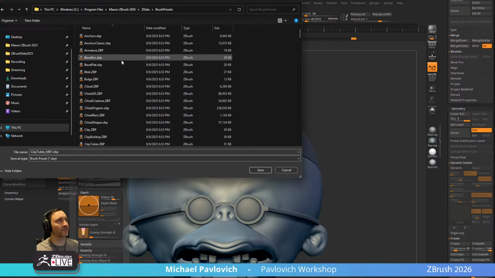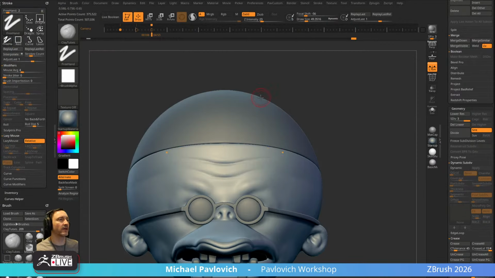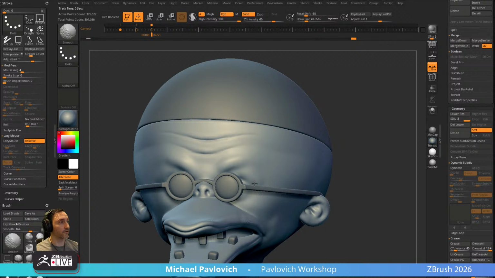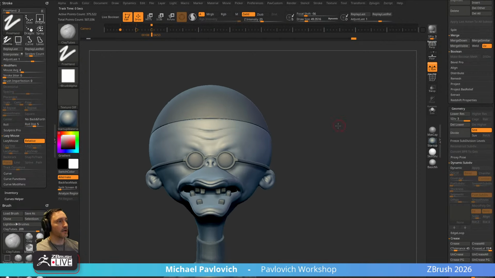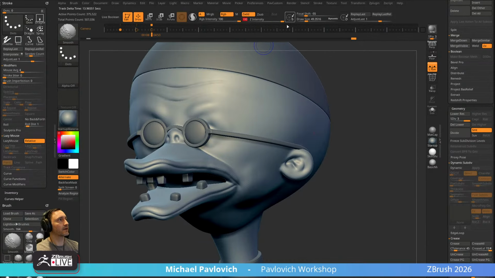So we're going to go in here to Brush, ZBrush. We have this clay tubes. We're going to save over our default clay tubes, replace it. So now every time I start up ZBrush, this clay tubes will be with my other settings, basically. Yes. So we'll crank our C intensity back up.